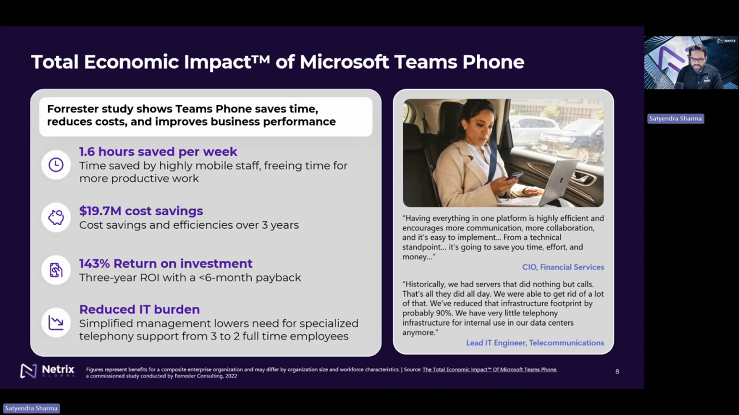There are a couple of testimonials here according to the Forrester report. I'm not going to read through all these details here. You'll get a copy of this after this webinar, so feel free to dive deeper into it.